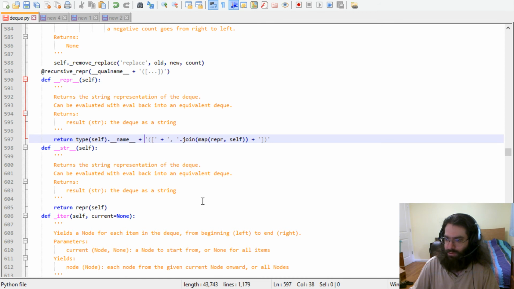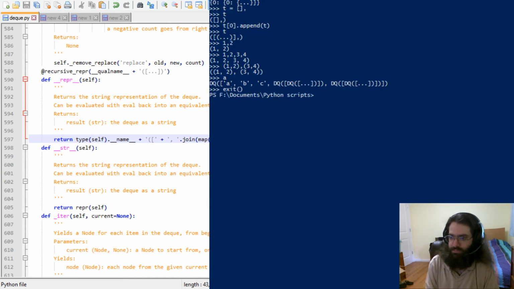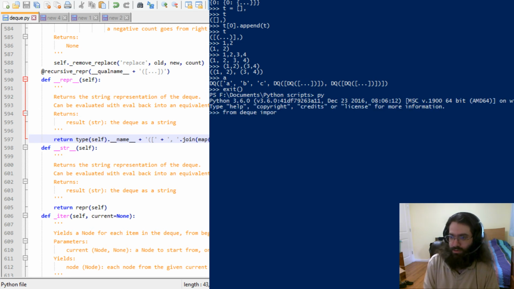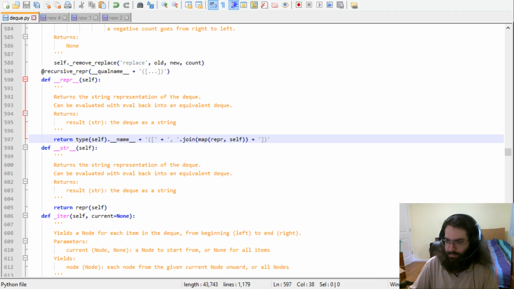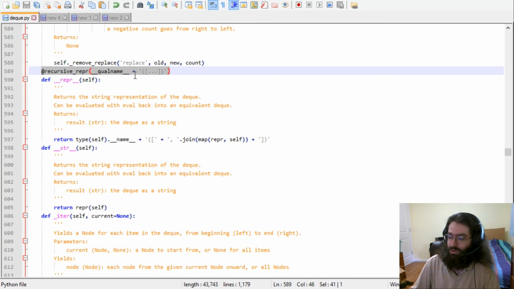Here we have qual name. Great, great. Let's make sure that still works. Cool. Okay, so we don't have the name Deque hard-coded anywhere but the very top, which is okay because you have to call it something somewhere at some point. And we added this decorator for the thing we imported. Qual name plus, that's just going to be Deque plus this is going to represent a recursive Deque, and I think that's fine.